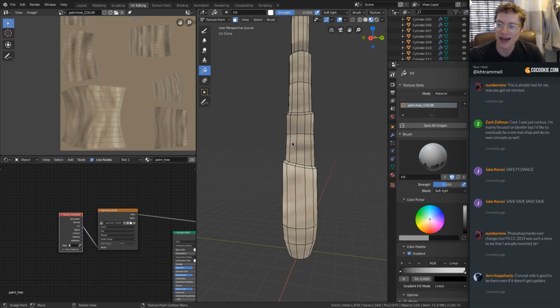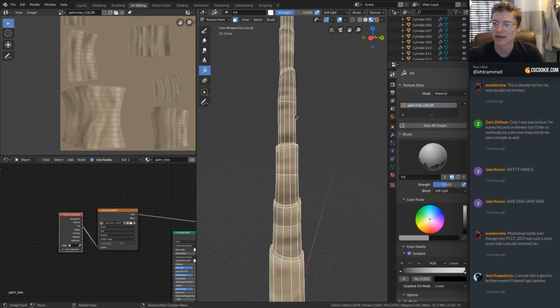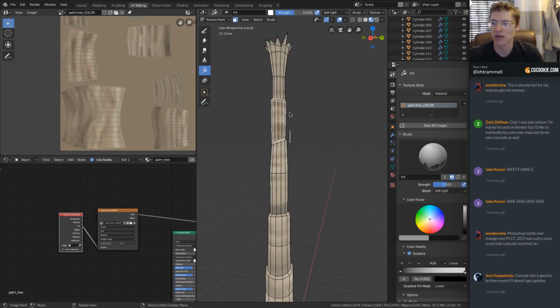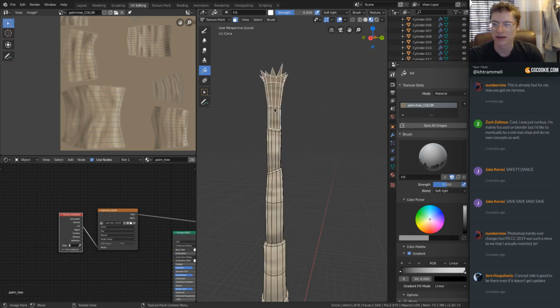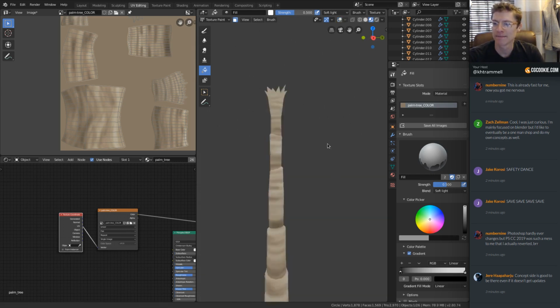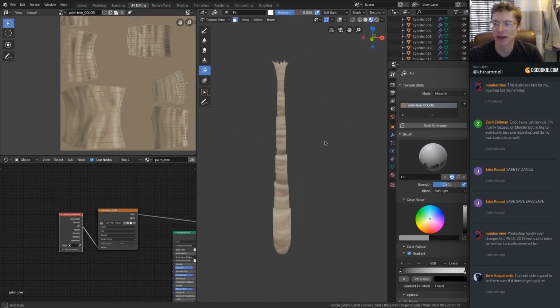But I can hit A twice to deselect and then hover over the next segment, hit L, paint a gradient, deselect, L, gradient, L, gradient, all the way up. Since remember we have occlude turned off, there we go. Now you can see this slight gradient between each segment.